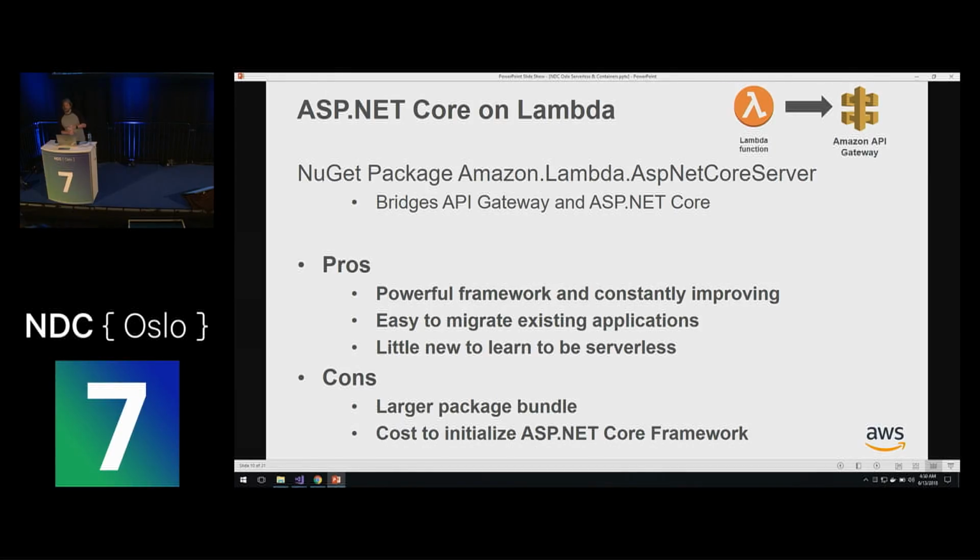And so some of the pros of doing this is, well, ASP.NET Core is a very powerful framework. It's constantly getting new improvements. Most of you probably know how to use this framework, so there's little new to learn. And it's also easy to migrate existing applications to this.